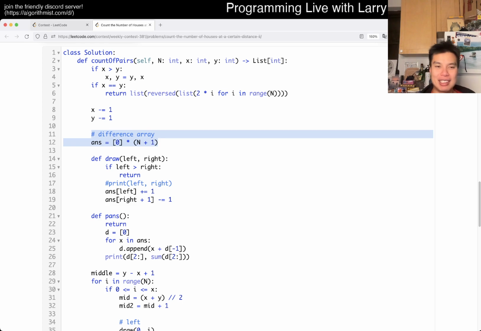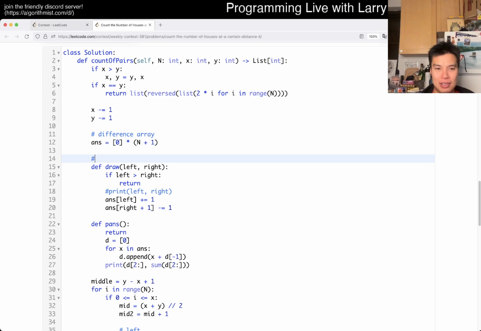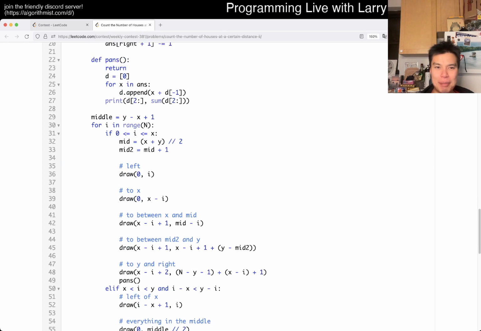But yeah, and here I just have a draw segment from left to right inclusive. I just have a print answer thing.